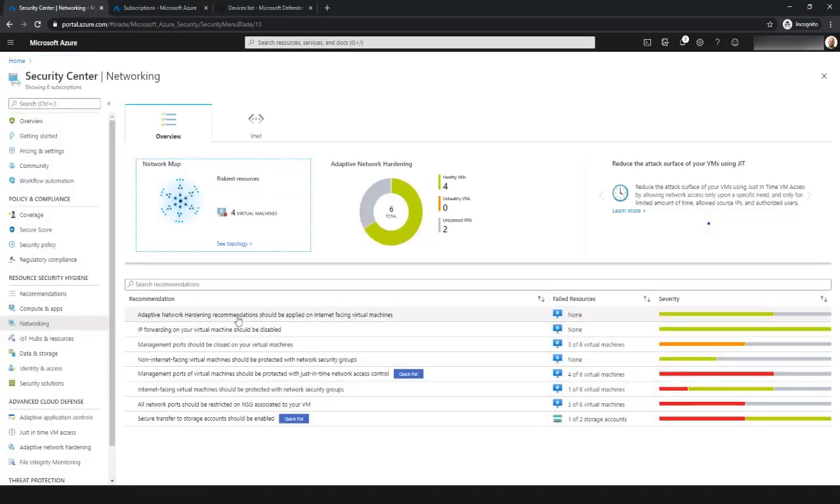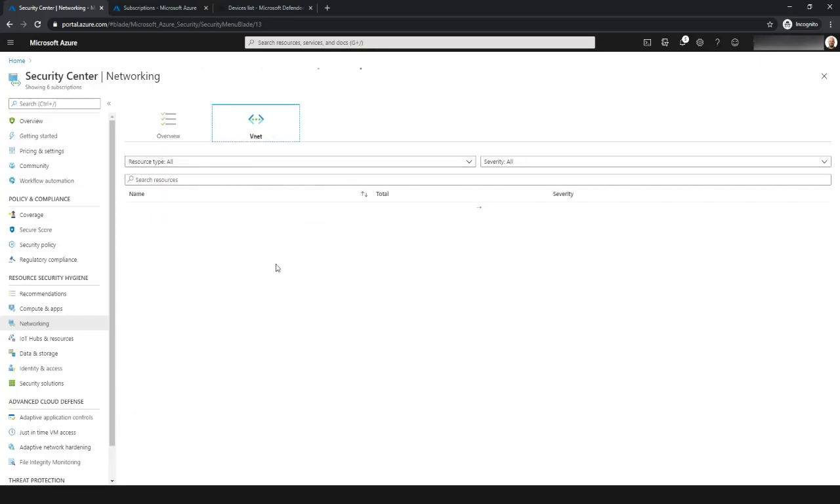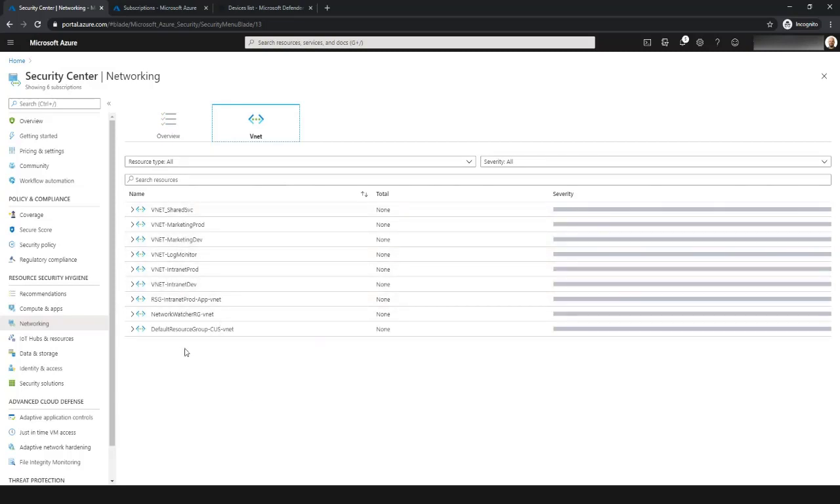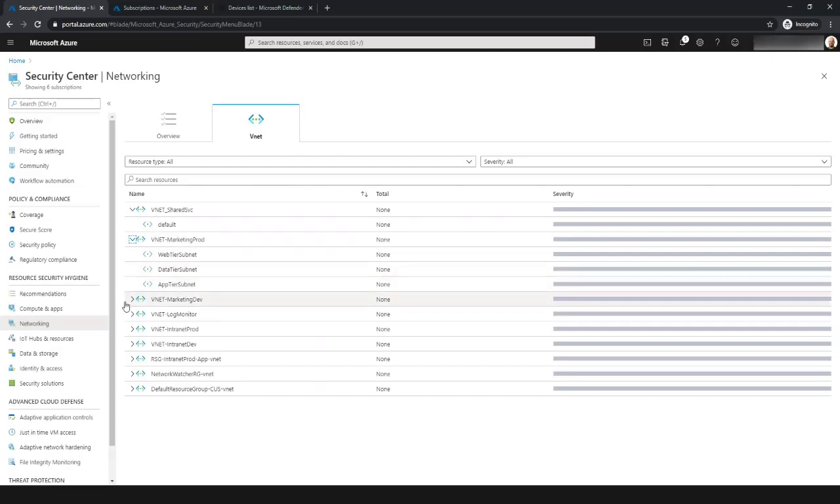And of course, there are a couple of recommendations I have here, like IP forwarding should be disabled, adaptive network hardening should be enabled, and management ports should be blocked. And this is a quick way to fix these things. For the VNets, I have visibility on all my VNets and the subnets inside the VNets, and whether they are healthy or not.